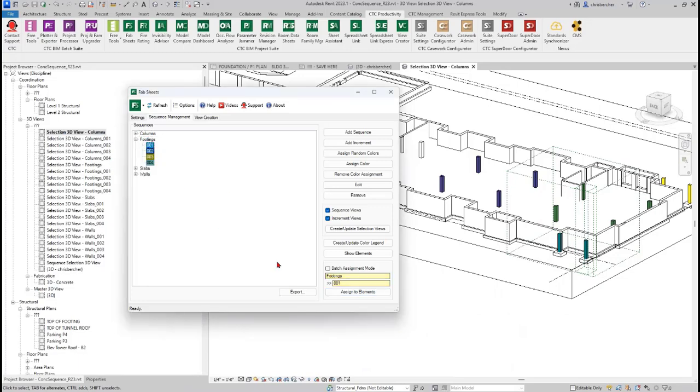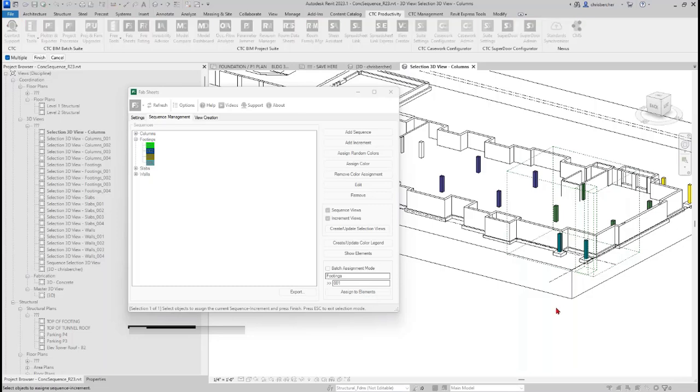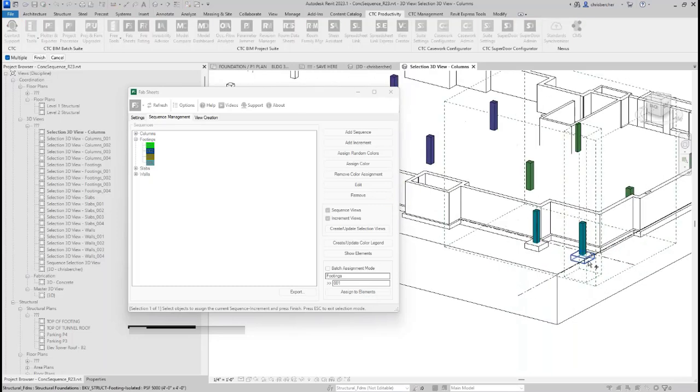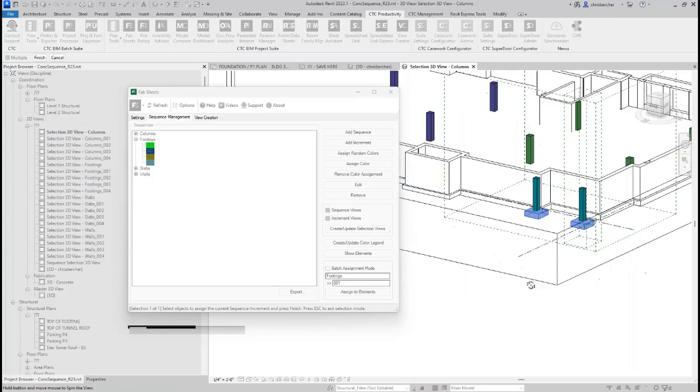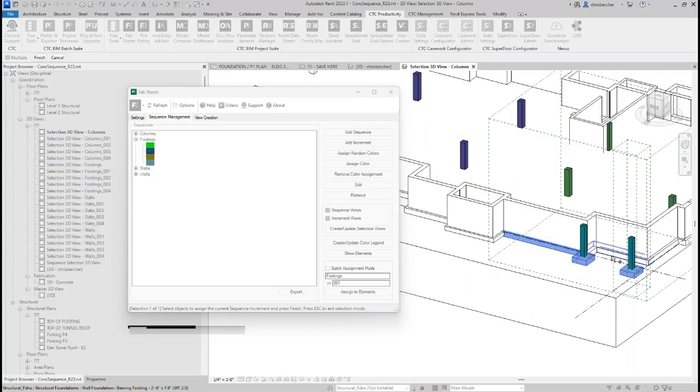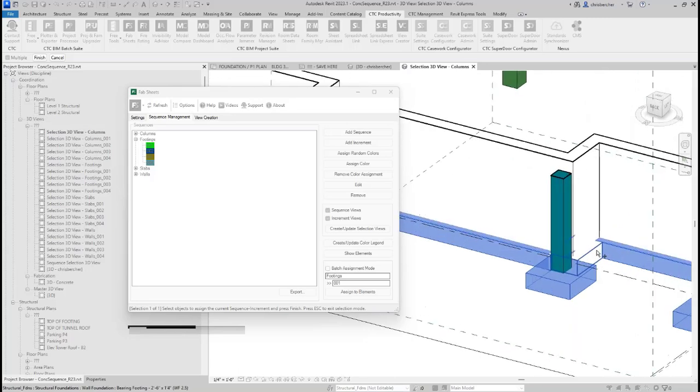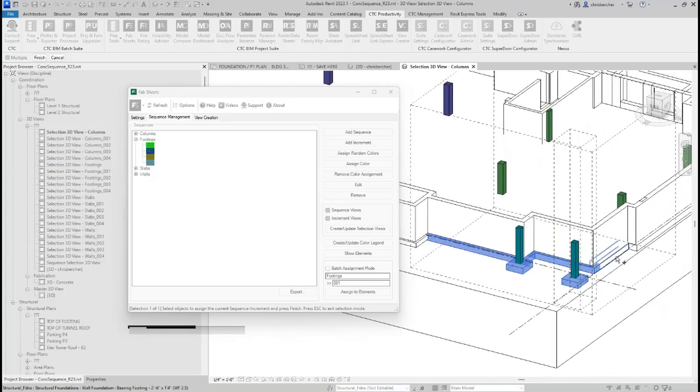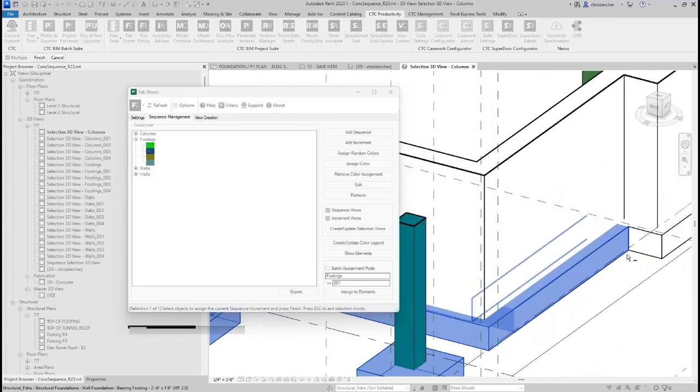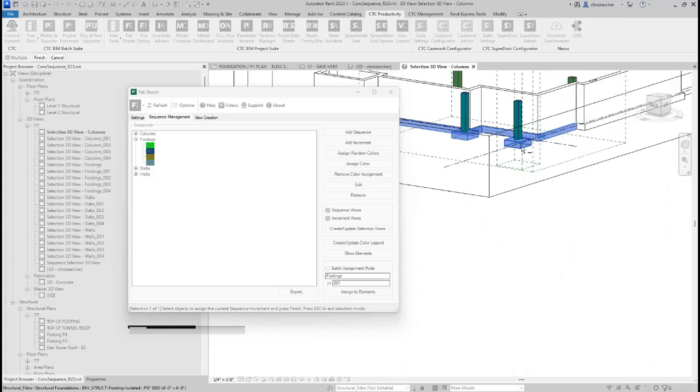Footings, same thing, right? Select the assignment or the increment and grab what you need to include. So in this case, I'm going to do these, and we'll grab some of these foundations here, just so that we have a little bit more to work with.